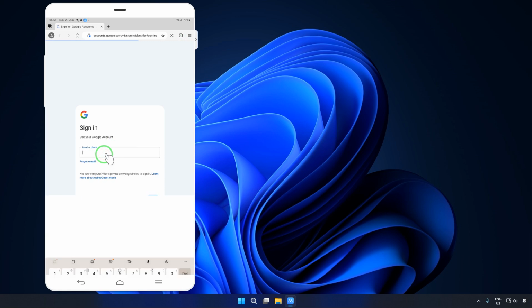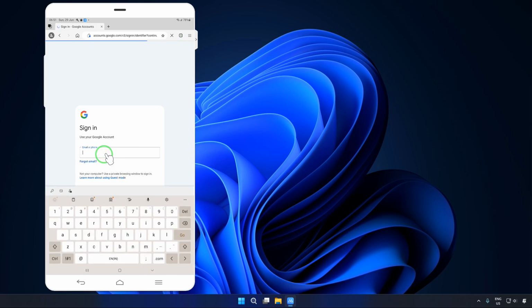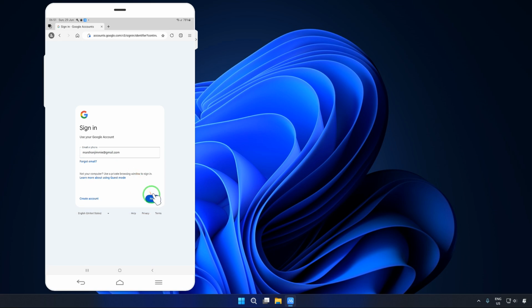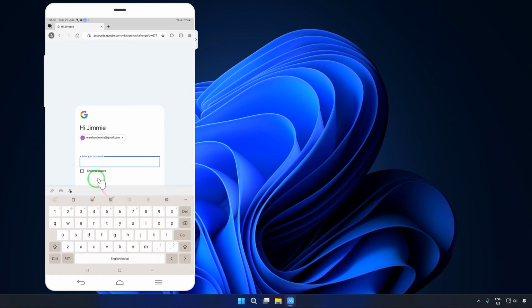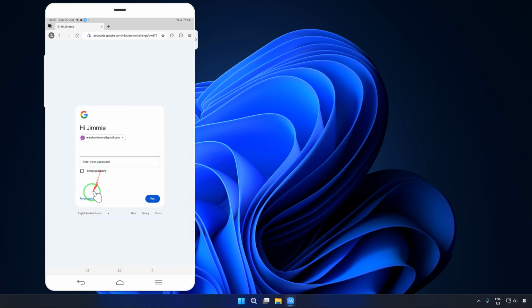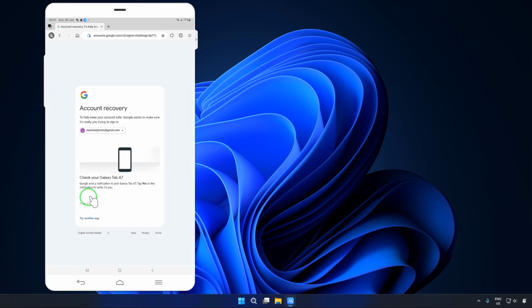Now here we will have to pick this ID, and of course we will tap to go next. Let's see. Now we will have to click on the forgot password option. Now see, we don't know the password.